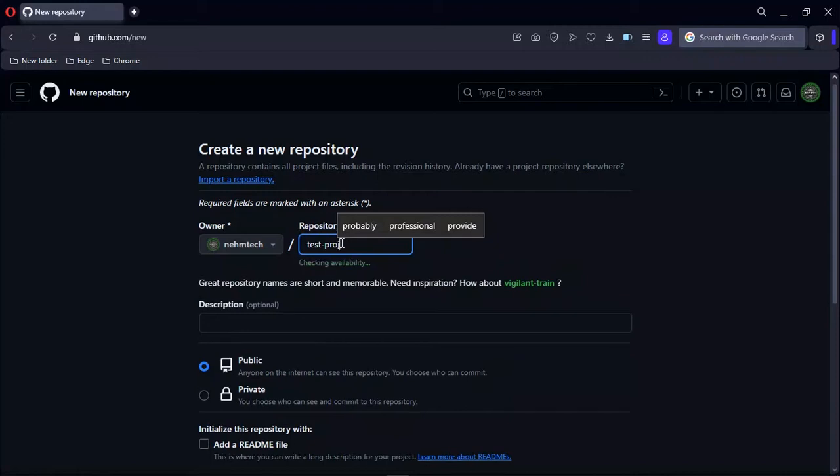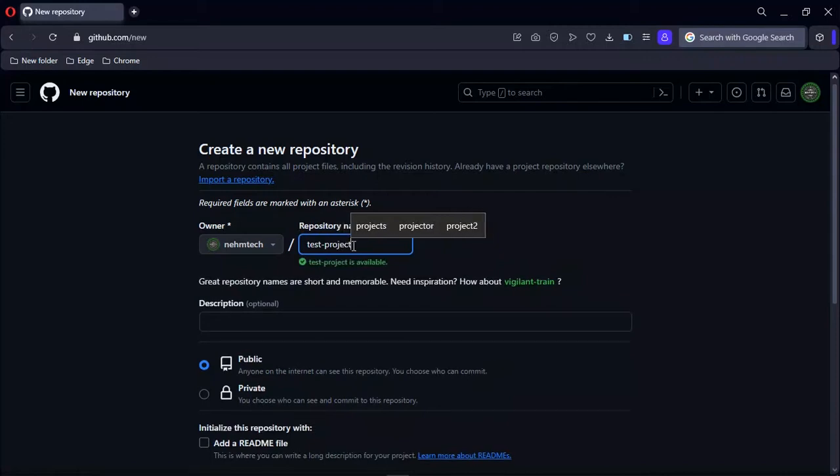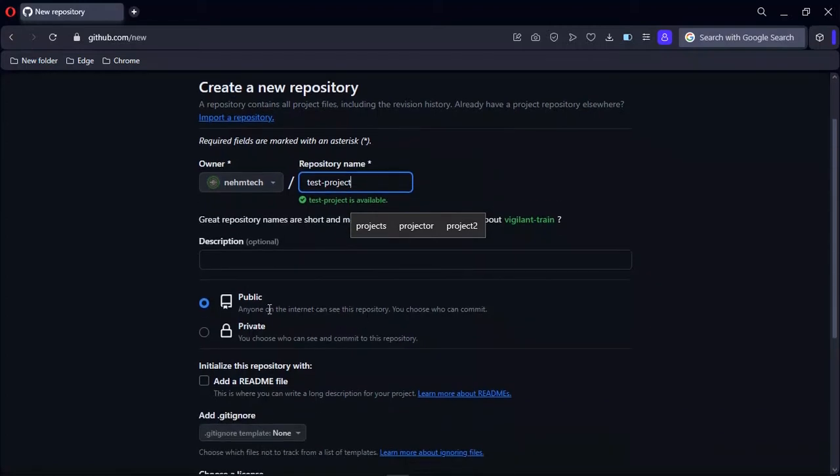project, a test project. And then for the description, you can add a simple description here, or you can leave it the way it is. And then, if you want to make it open source or available to the public, you can select public. But if you want the code just to be for your project, or maybe for your organization, and you don't want it to be accessed by anyone, you can make it private.